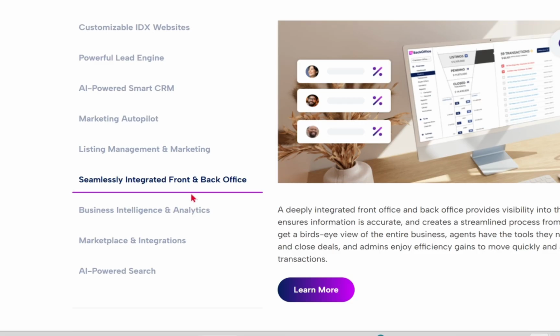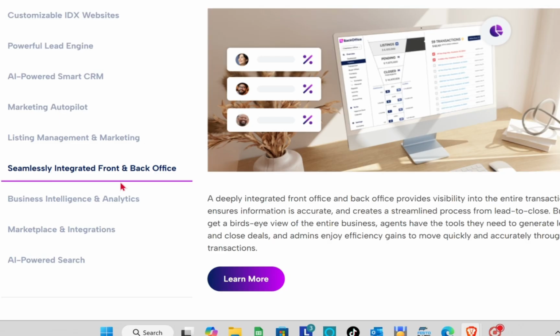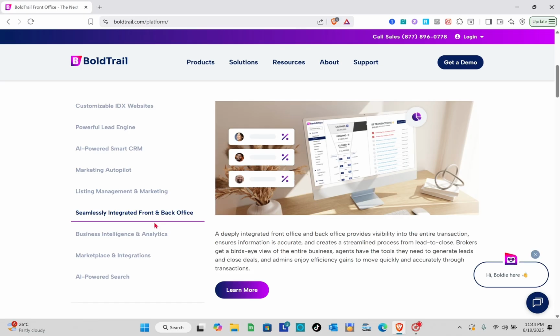So, the deeply integrated front office and back office provides visibility into the entire transaction, ensures that the information is accurate, and creates a streamlined process from lead to close. So, brokers get a bird's eye view of the entire business. Agents have the tools they need to generate leads and close deals, and admins of course enjoy efficiency gains to move quickly and accurately through transactions.